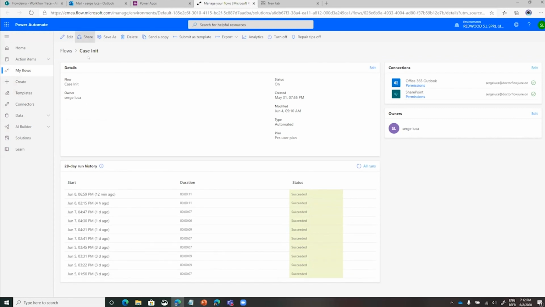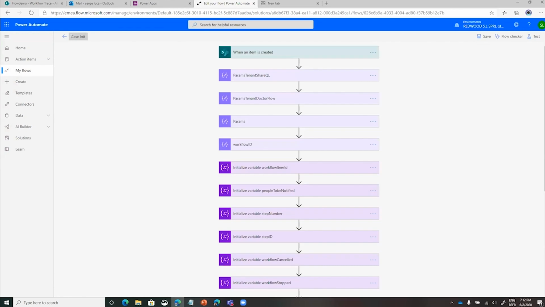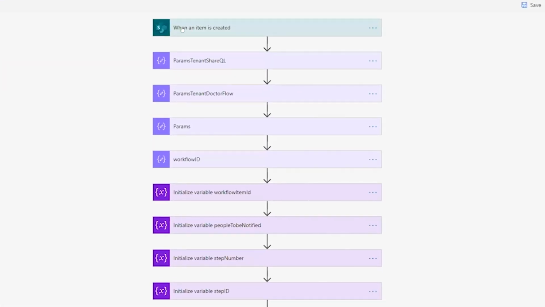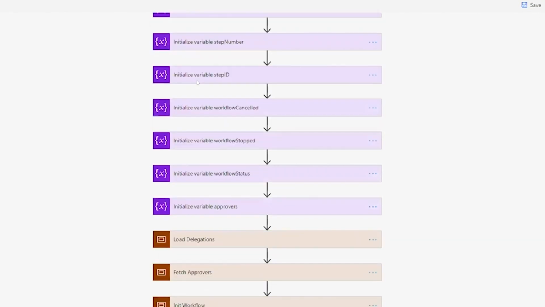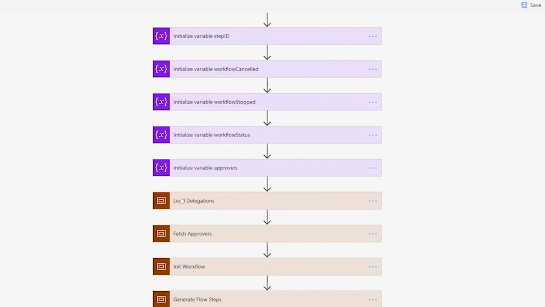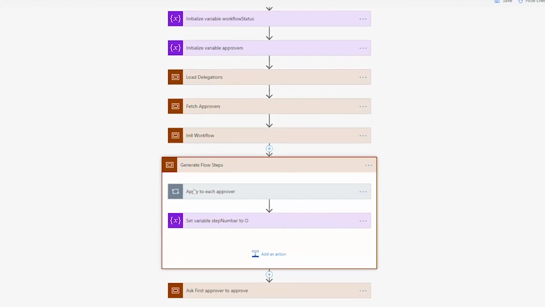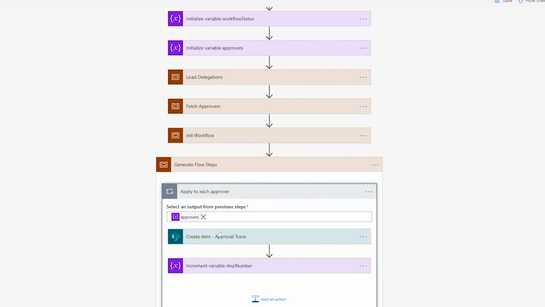I've called that case init. If you take a look at that, you see when an item is created in the list, in the case list, then basically I load delegation, because someone can delegate their task to another user. I fetch the approvers, I initialize a workflow, and here I generate the steps. That's where I generate the steps for each approver. I create a step in the list of steps.